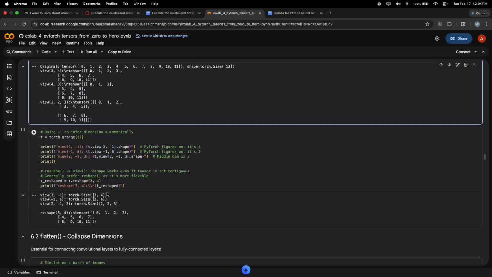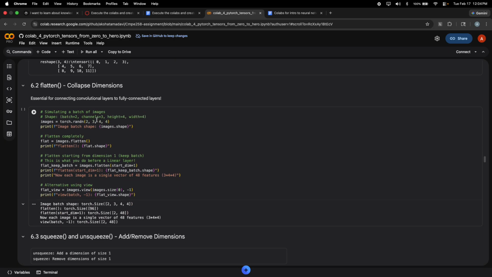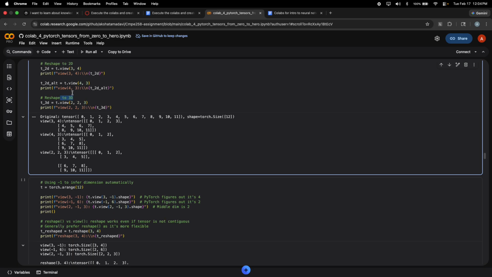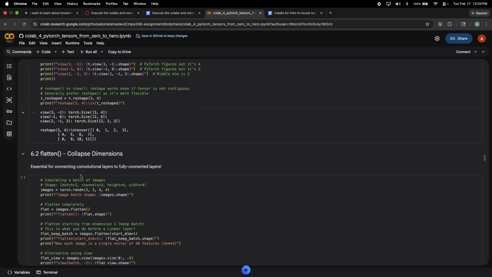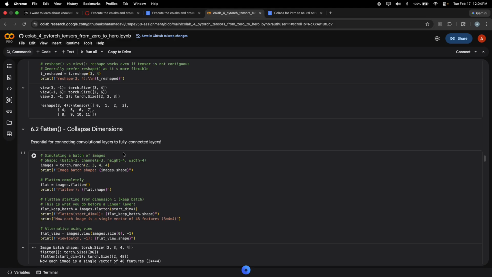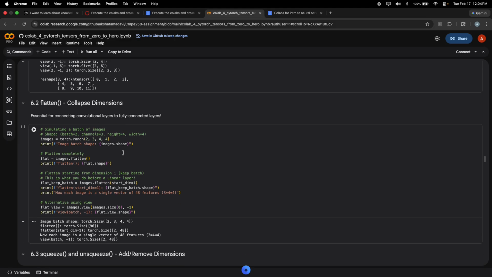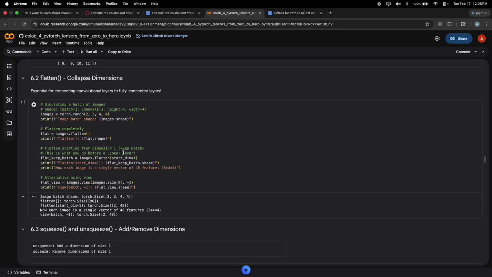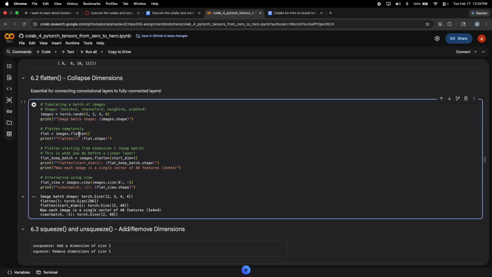Then we have that, which was to give it more dimension. Flatten is to collapse dimensions, so it's essential for connecting convolutional layers to fully connected layers. So when we have image data, we want to flatten it first and then feed it to the model, so at that time we use flatten.